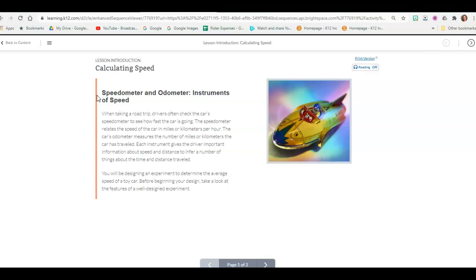So when taking a road trip, drivers often check the car's speedometer to see how fast the car is going. The speedometer relates the speed of the car in miles or kilometers per hour. The car's odometer measures the number of miles or kilometers the car has traveled. Each instrument gives the driver important information about speed and distance to infer a number of things about the time and the distance traveled.